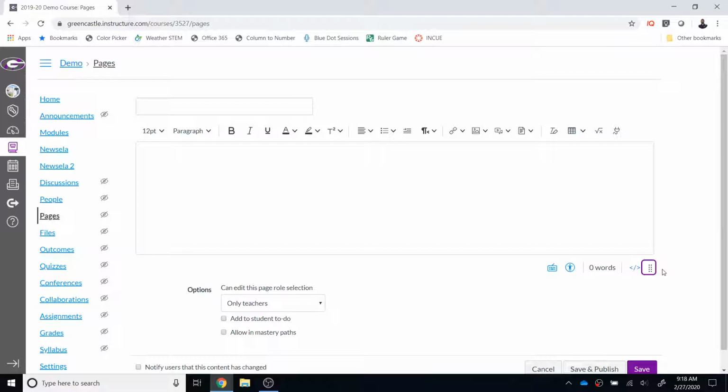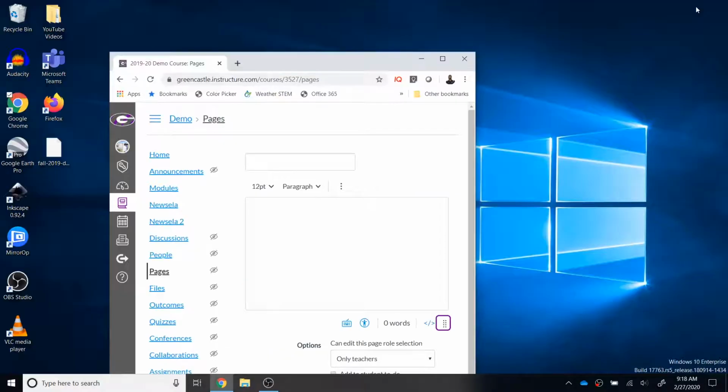Please be aware that if your browser is not full size, so if you are not maximized, all of the options will appear as 3 dots on the right side of the toolbar. That's a very quick overview of what the toolbar looks like, and now we'll dive into some more specifics.